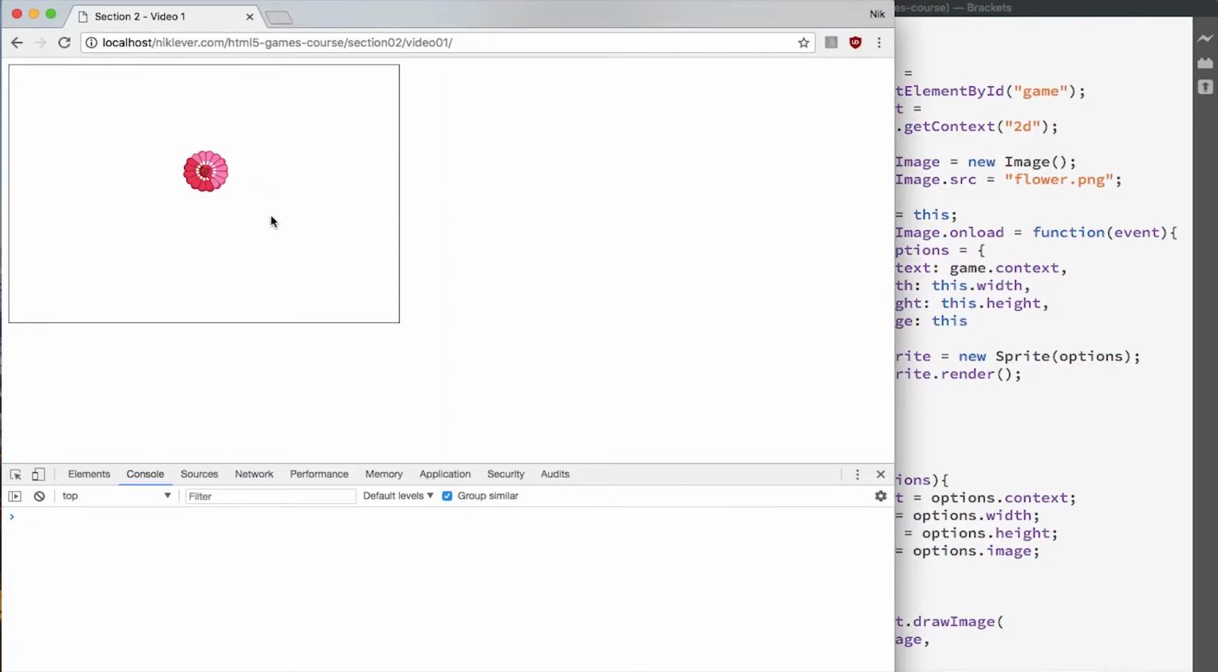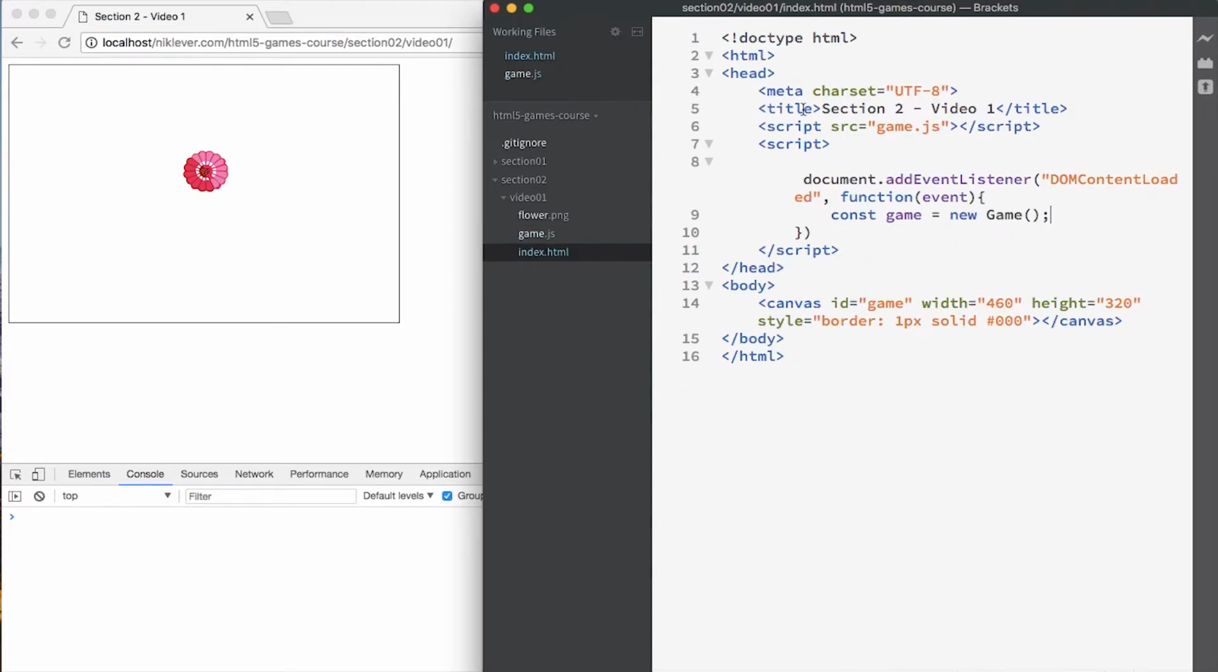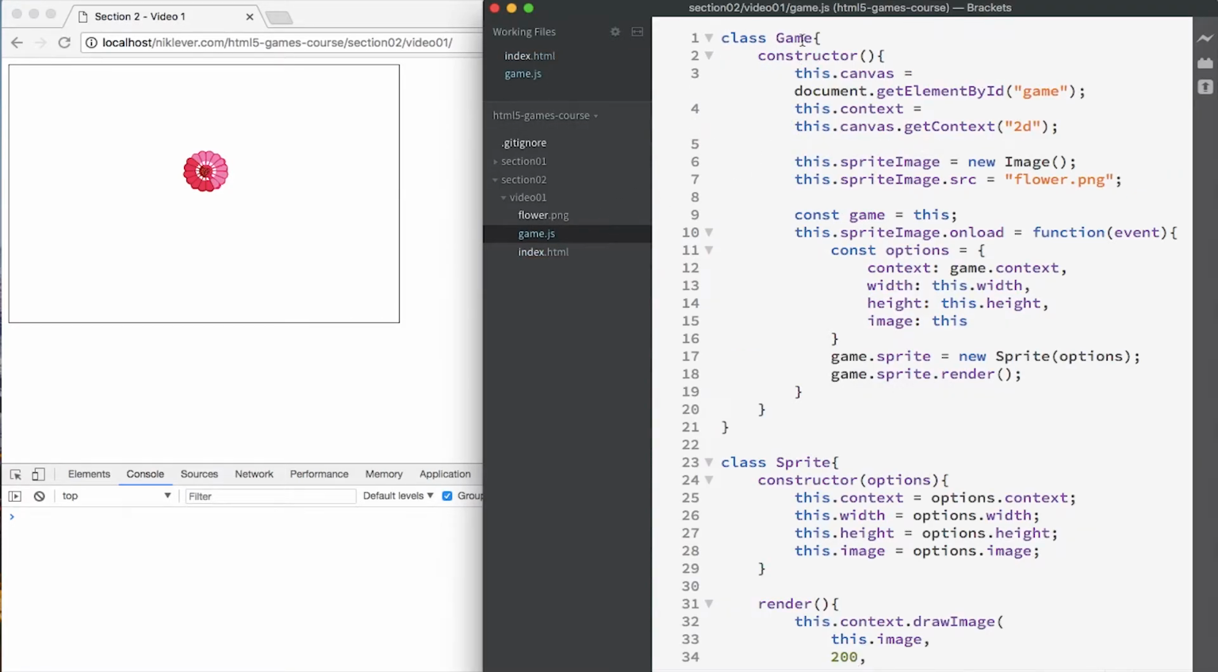Okay, so let's just review what we did. We created an HTML file, and in the HTML file we added a canvas. We added a game.js file, which is going to be most of our functionality in that. We added a DOM content loaded event listener, so that we weren't trying to play with this file until everything's loaded. We created a class which was game, which in the constructor creates properties of the game.